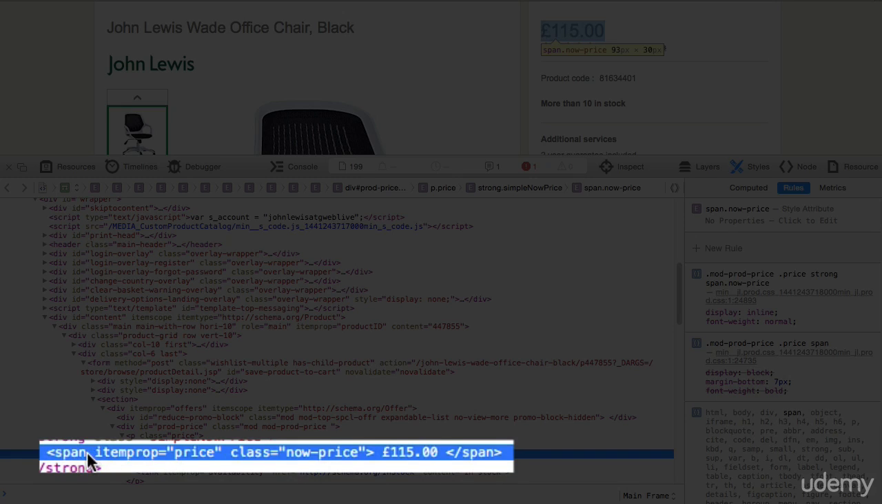If you remember from when we very quickly looked at XML, this span is called a tag, and these things are called attributes. We may or may not have looked at those, but these are also key value pairs. So item prop is the key or the name of the attribute, and price is the value of the attribute. So this is a span tag with two attributes, item prop and class. Item prop has the value price and class has the value now price.